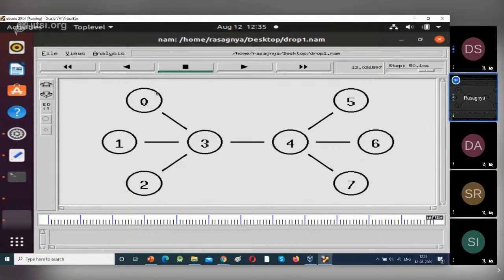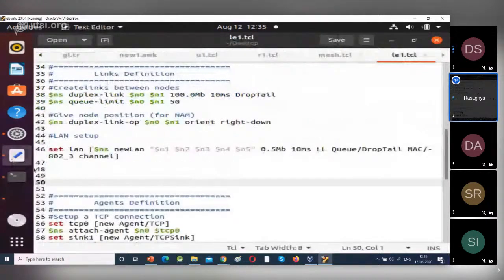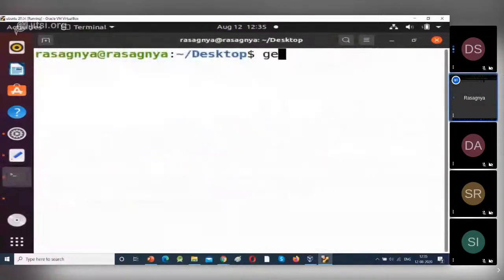Now if you want to observe which packet is dropping, we have to give different colors because the default color is black, the same for all the TCPs. So we will give different colors here. Close this window. Now open a text editor, or otherwise in the terminal. We have the command gedit space drop1.tcl. Now click enter, it will open the TCL script.